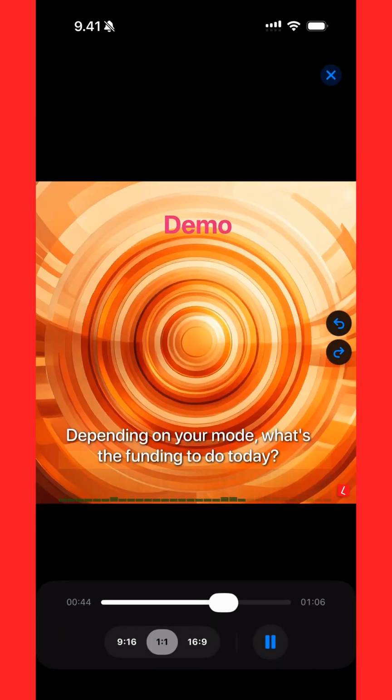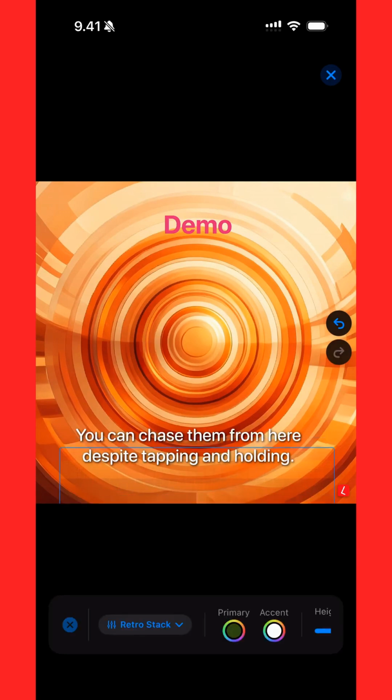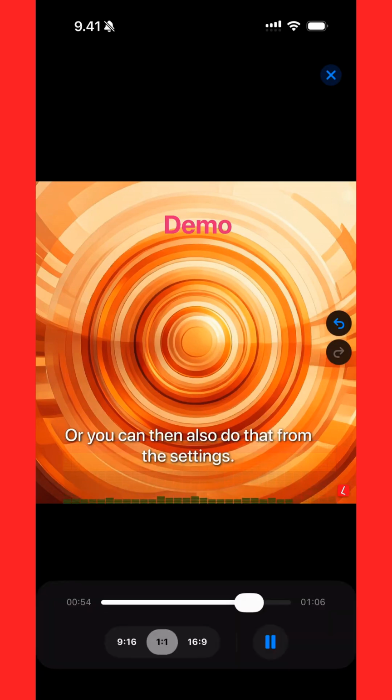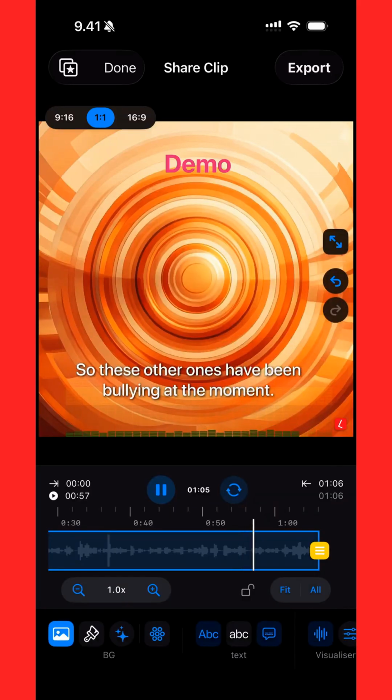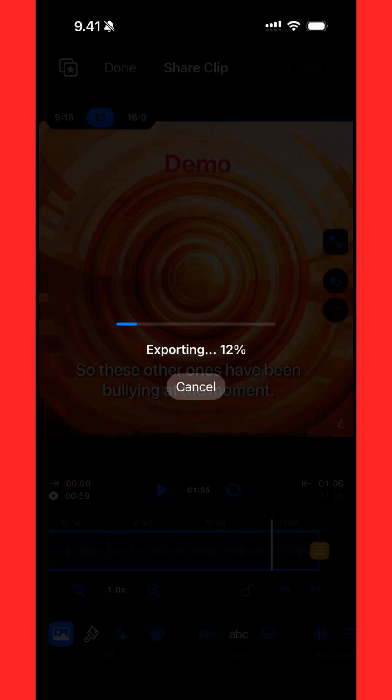There's also a way to see it in full screen. So it's better to see that, for example, should we put this a little bit more down? And you can do most of these adjustments while you're in this mode. And when you're happy with everything, you just push export, and then it's exporting.